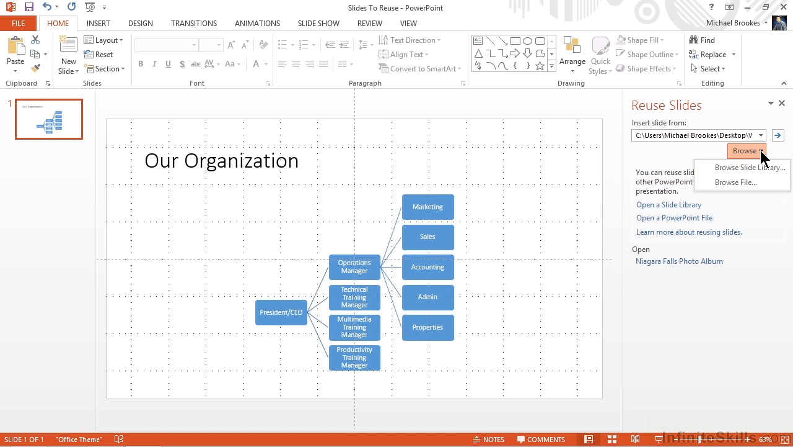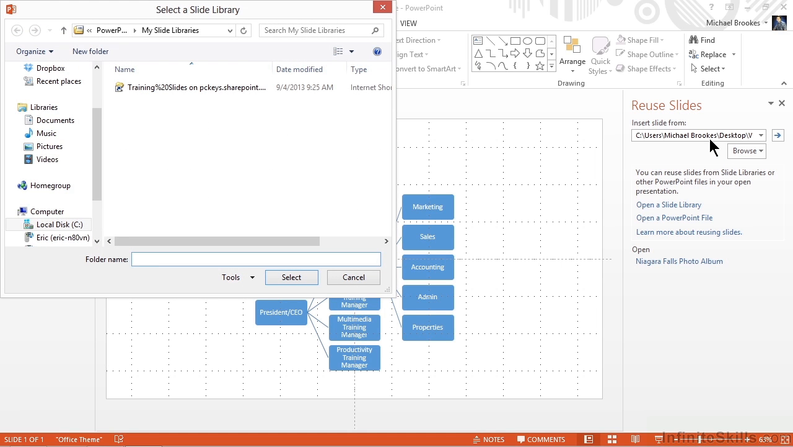There are two options because you can browse for files just from regular files like you used to do, open up an old file and copy and paste. We want to use the first option, which is Browse Slide Library. I already copied the URL of our slide library, so I'm simply going to press Ctrl-V as in Victor to paste that into this window.